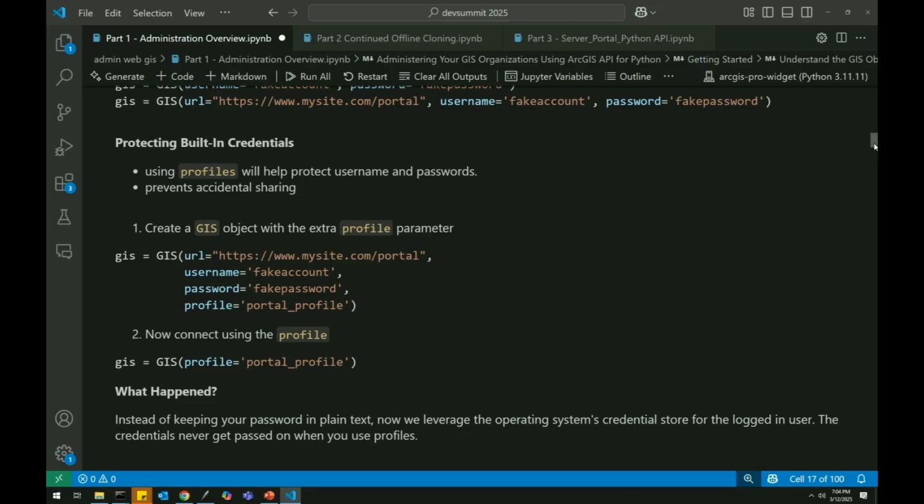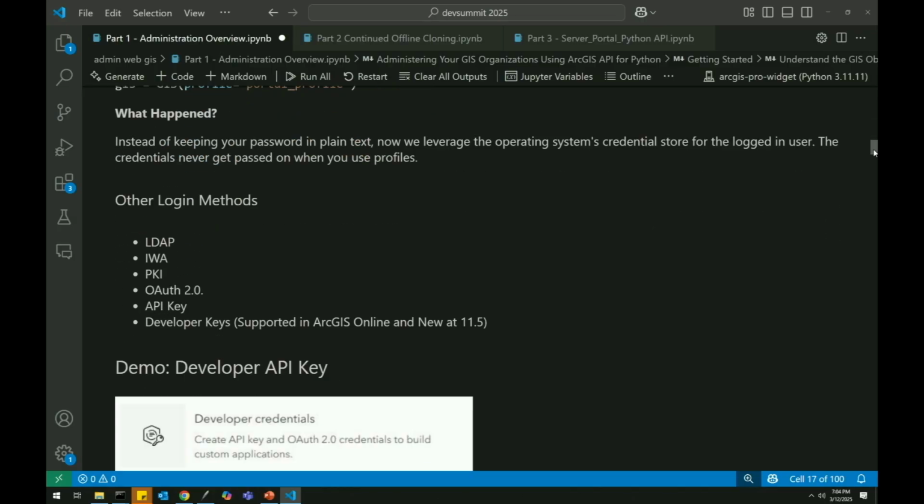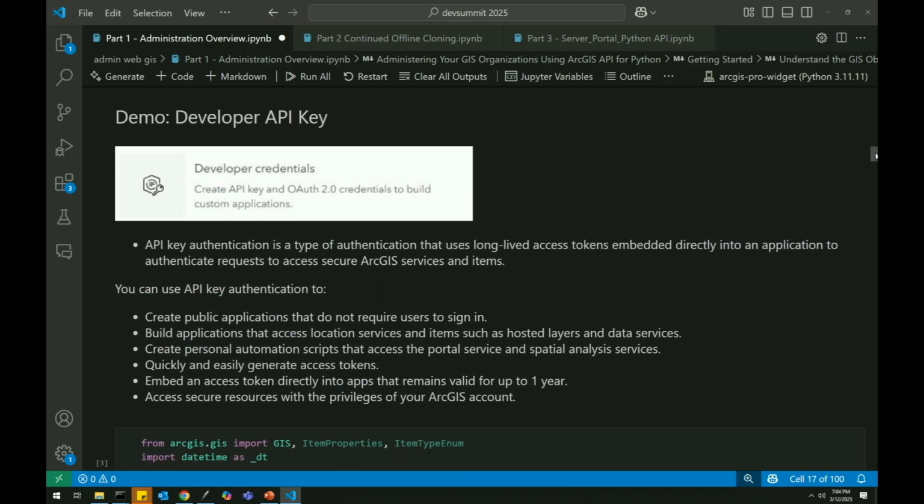But every time you run the script, wherever you've set it up, it'll automatically grab it from your operating system credential store, and you can move on. Other login methods that we support are LDAP, IWA, PKI, and a whole host of others. New at 11.5 and in ArcGIS Online, we have this idea that they've introduced called developer API keys.